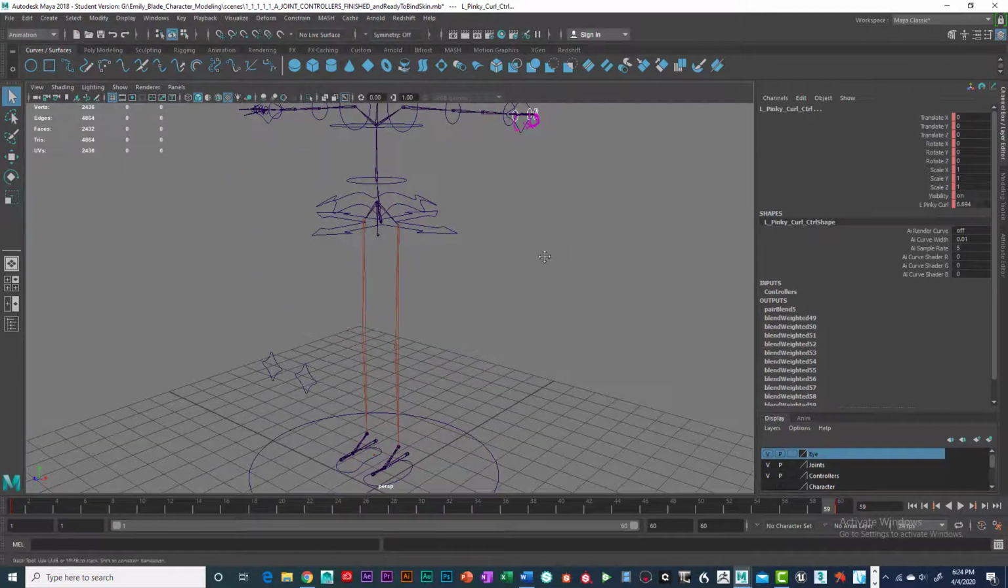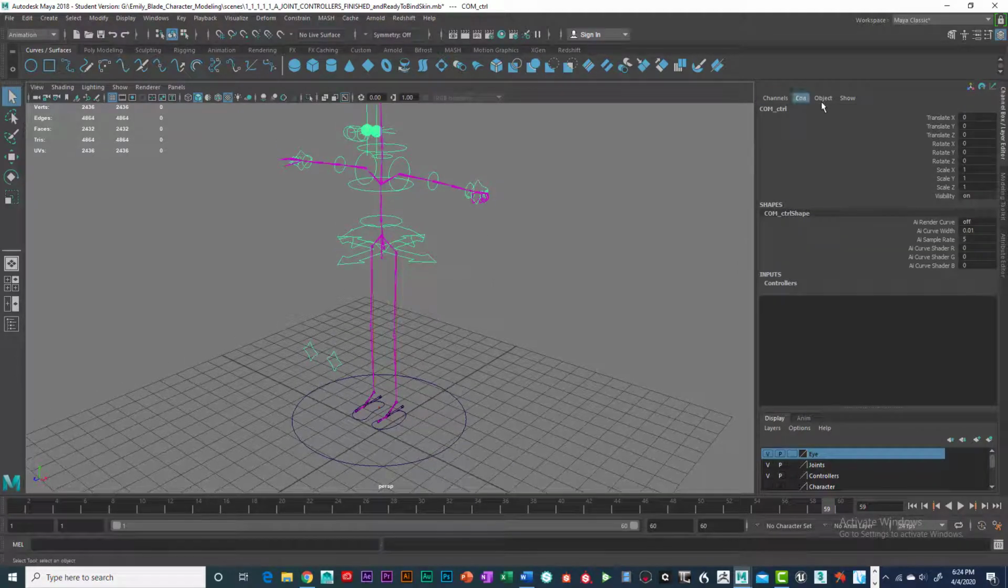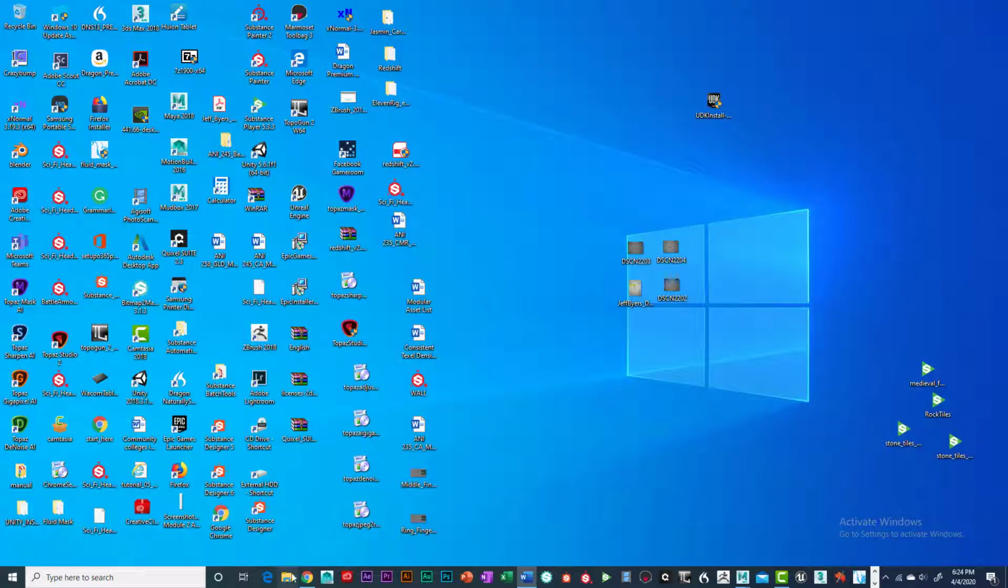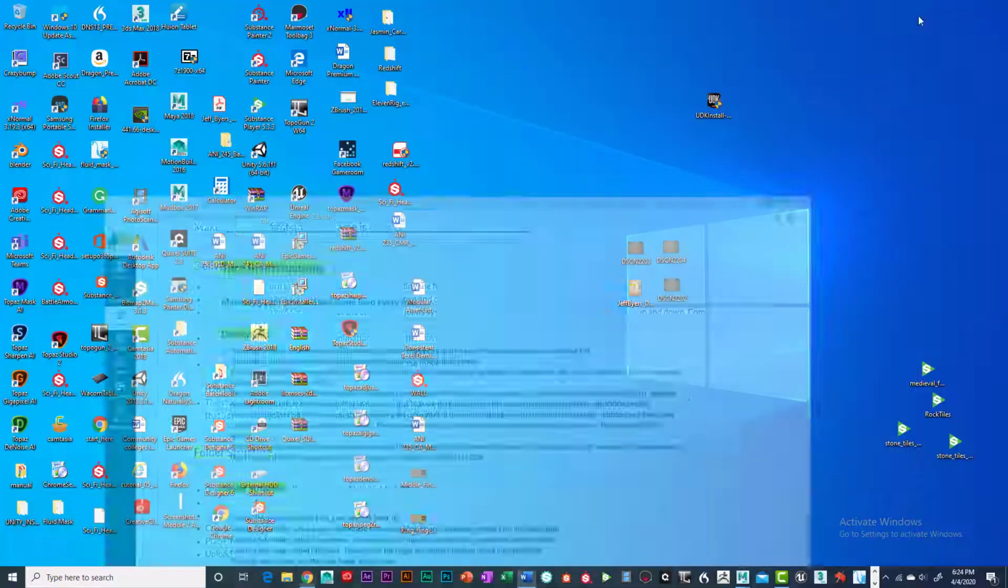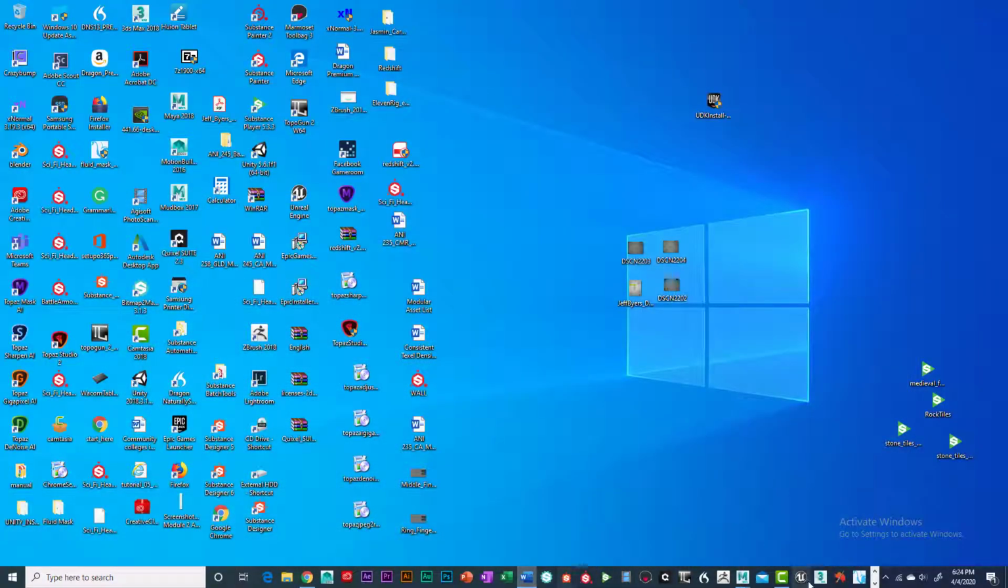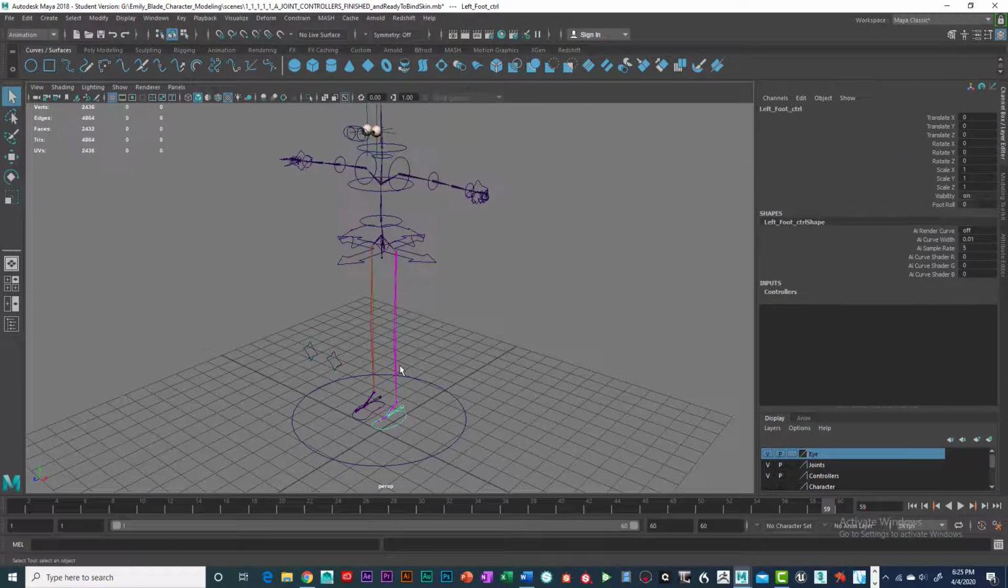And I am going to take you through that. So the first one: 6 screenshots, body system working, legs up and down, side to side, calm up and down. So legs up and down. That's the first thing. I think we already did that with the first module, but you can do that.